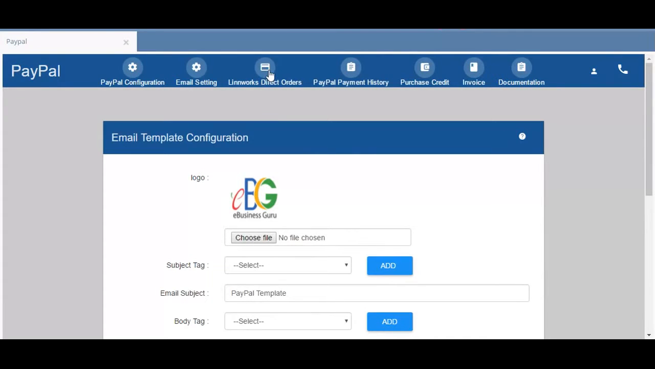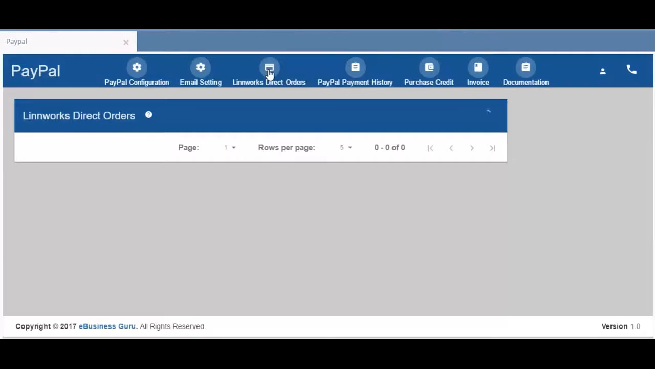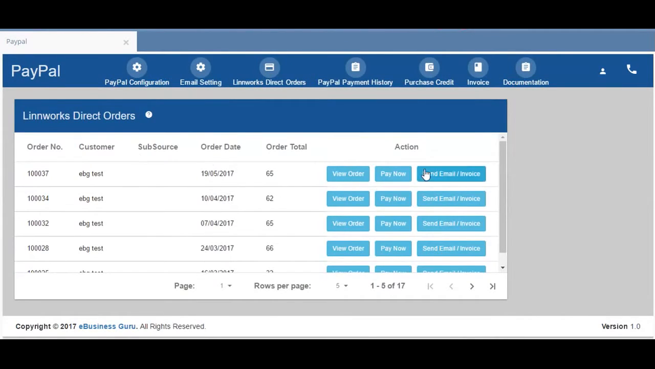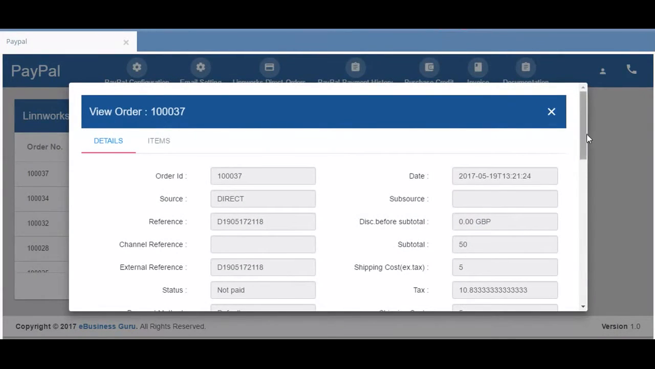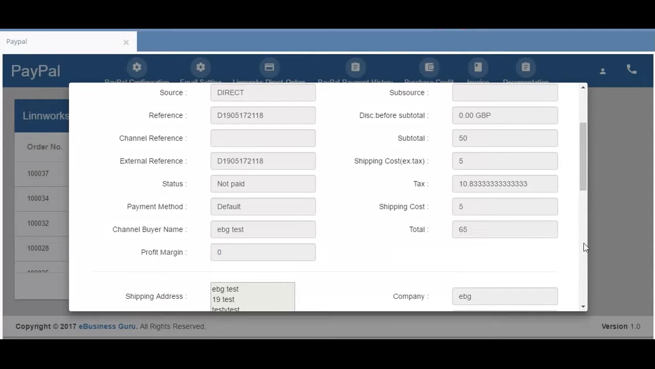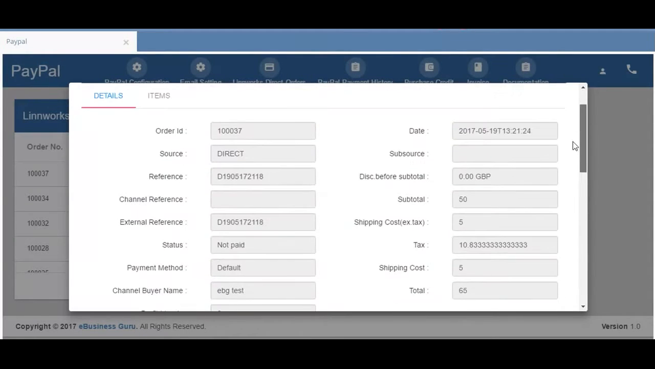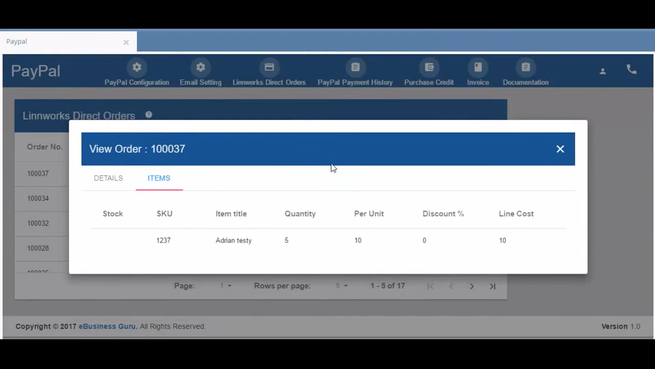Next is the Linnworks Direct Order screen. Here you'll be able to see any Linnworks Direct orders that are unpaid. There are 3 actions available: view order, pay now, and send invoice/email. By clicking on view order, you'll be able to see the contents of the order. And if you click on items, you'll also be able to see any items that have been attached to the order.